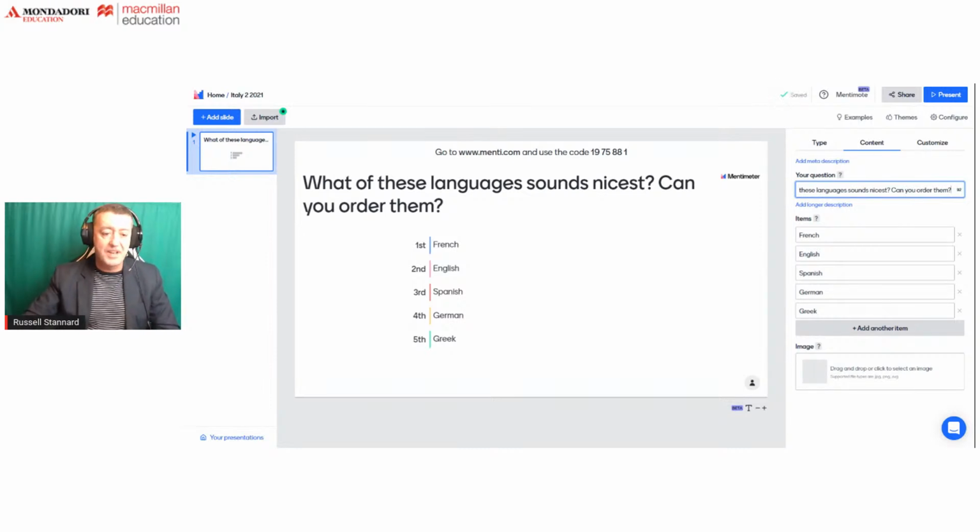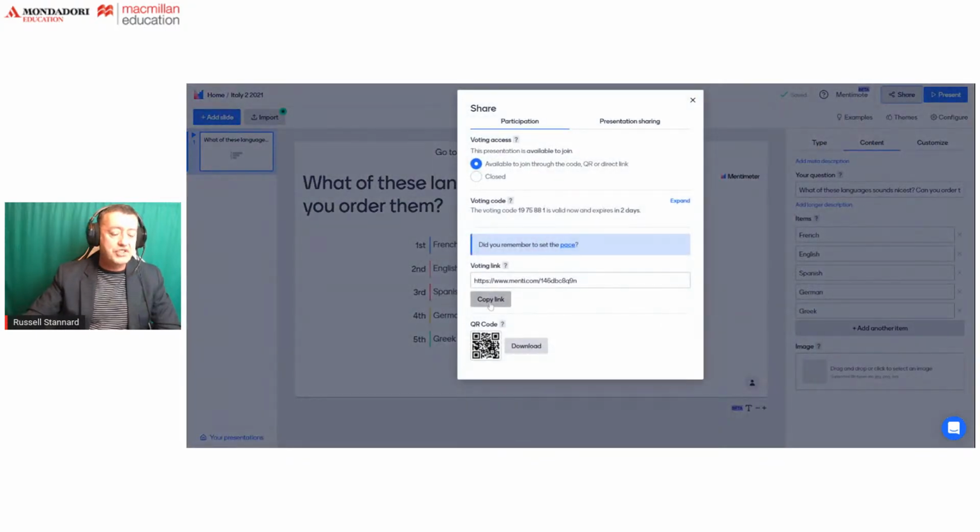I'm going to move over to the share button, and again I'm going to share the link. Now notice, if I wanted to, I can get students to access this in different ways. They can also use this code to get onto the site. If they're on a telephone, they can go to mentee.com and put in this code, and then they can vote this way. So you can have students accessing with the telephone or online. Now I'm going to copy the link again.